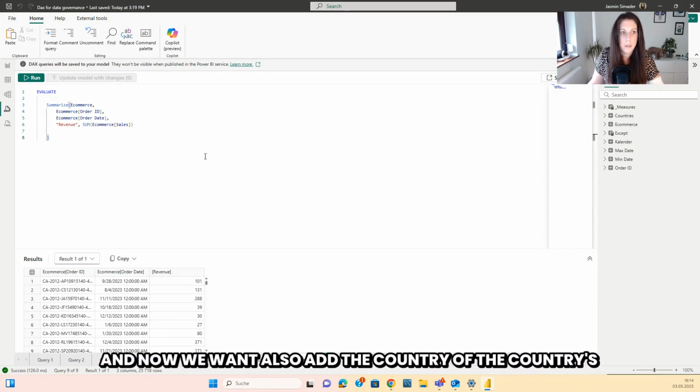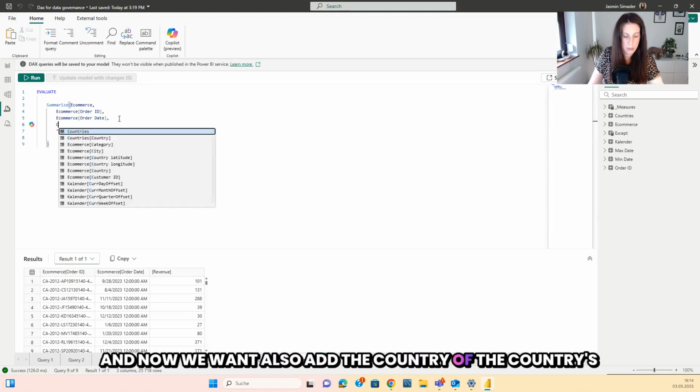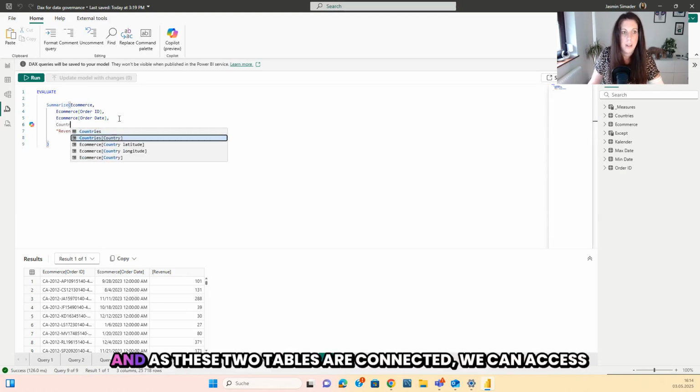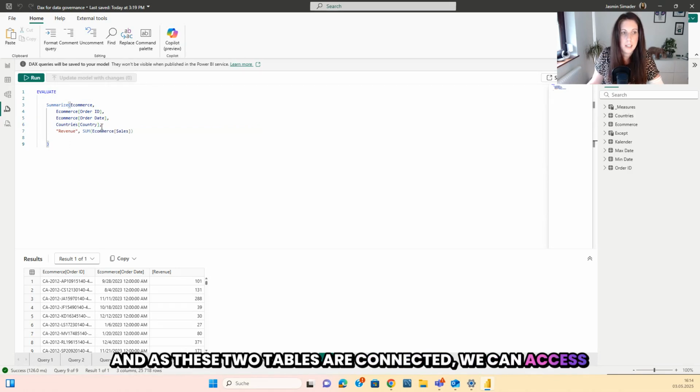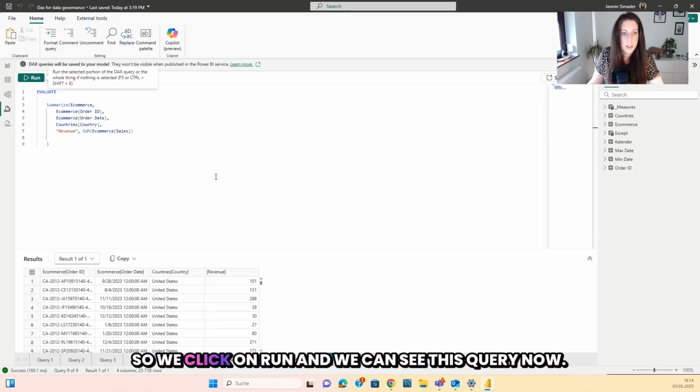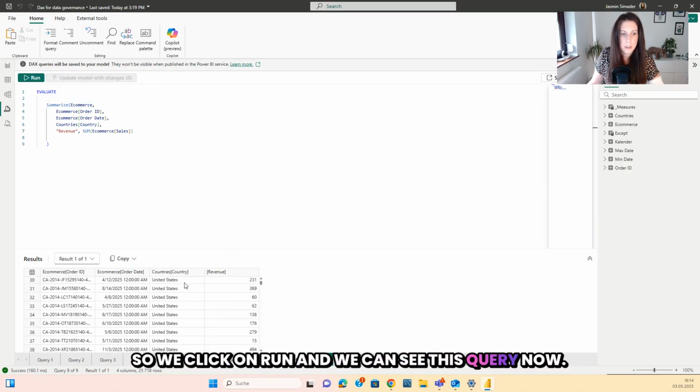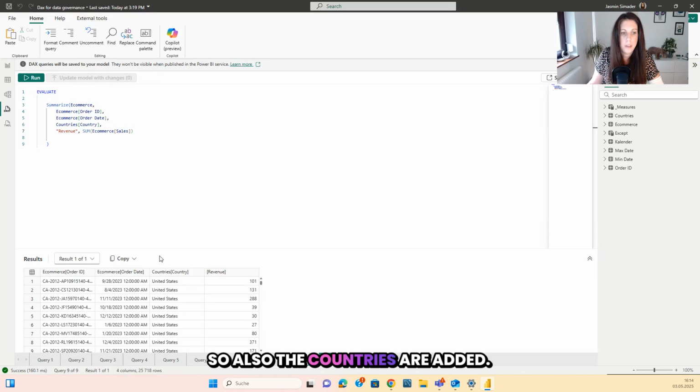And now we want to also add the country of the countries table. And as these two tables are connected, we can access the country, although we are summarizing the e-commerce table. So we click on run and we can see this query now. So also the countries are added.